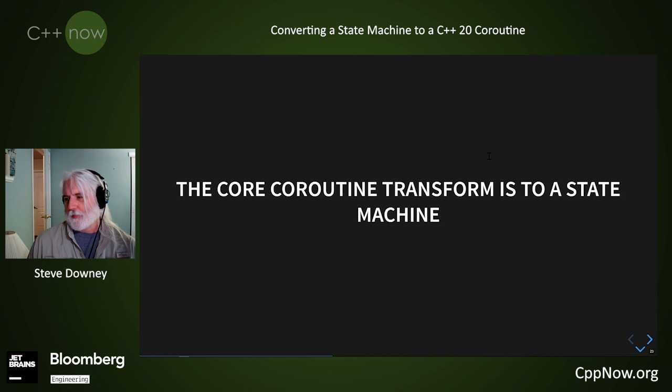Now, the core coroutine transformation is to a state machine. I alluded to that before. Basically, there's an object to which, when you resume the state machine, it checks where it is in its logic, jumps to that, and continues on where it left off.